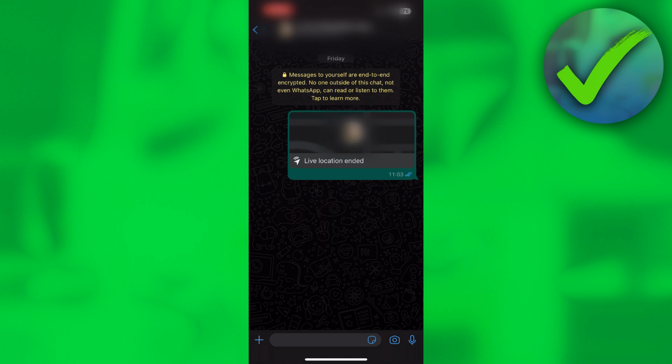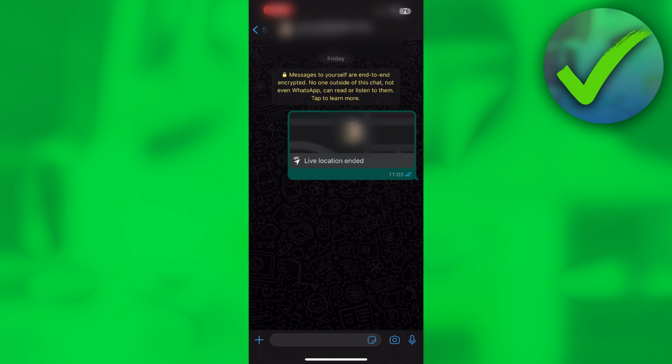Why do you even want to send photos as a document in WhatsApp? Well, that's because if you send it as a document, it will not lose any quality whatsoever, because WhatsApp tends to kind of ruin the quality of pictures and videos. So how can you actually do this?